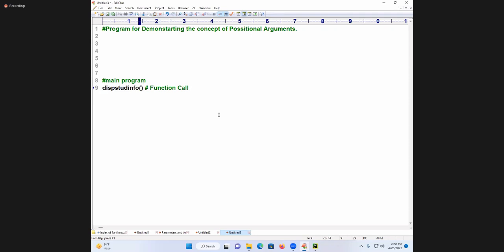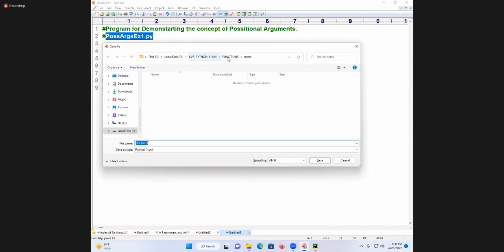Now I am passing the number 100, the name something like RS, and something like 34.56. This is my data. This is the function call, and these are called argument values. I am directly passing values. For every function call, what is required? A definition. Shall I define it? Save it as positional arguments example1.py, students. Go to the location of it.